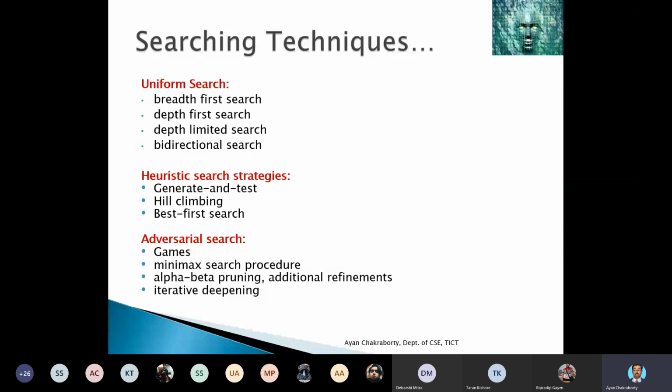As you have already studied it, can anyone tell me what is the difference between BFS and DFS? What is the difference between these two algorithms, breadth first search and depth first search? You have already studied it, so can any one of you answer me?